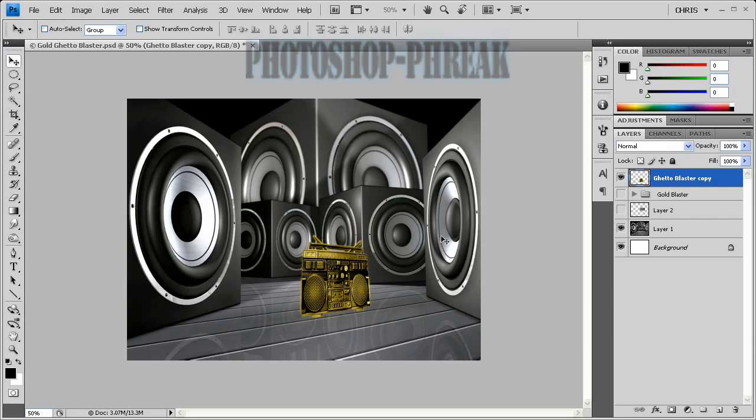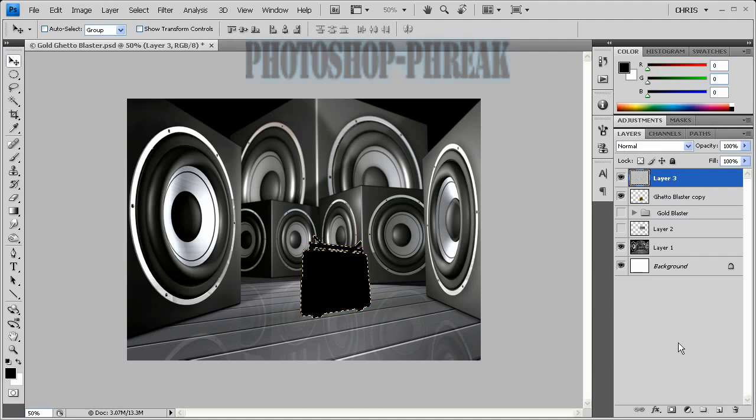First of all, you want to get a selection of your subject, so you do that by holding down Control and pressing the thumbnail right there. Then we want to make a new layer and fill that with black. So hold down Alt Delete and deselect by holding Control D.